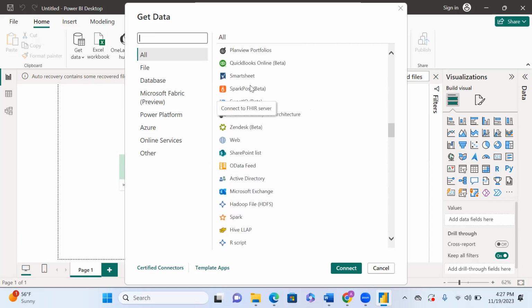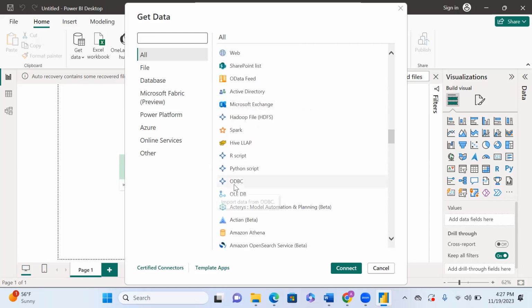So let me show you something again. This is the ODBC, Open Database Connectivity. Maybe you want to connect to a particular database. You can pull data using the Open Database Connectivity. You can use a Python script. You can use an R script. You can use Hive. You can use Spark. You can use Adobe. You can use Microsoft Exchange.